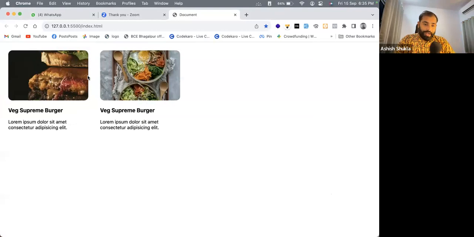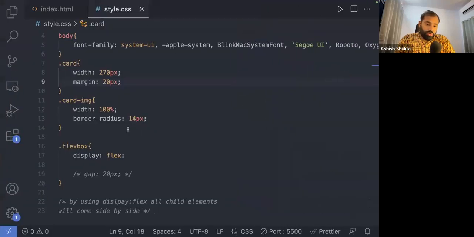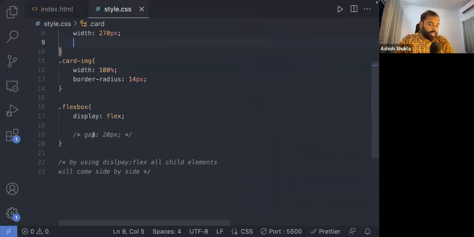I got a gap here also. I got the gap between these two also, but I also got the gap in the starting, and I also got the gap in the end. And this is something which I do not want. I only want the gap if I have two items, then between two items. If I have three items, then between three items. That is it. And that's the reason if you're using flex and you're having the things, you should prefer using gap instead of margin.